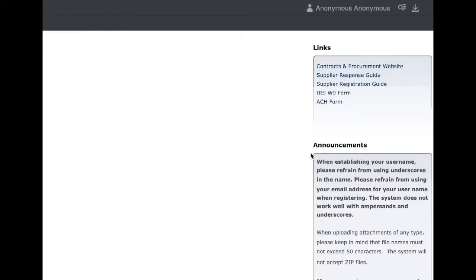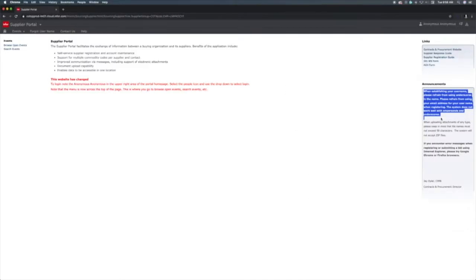A couple things about the Supplier Portal. There's announcements. An important one is going to be to refrain from using your email address as your username, because your email address might change. So we want the username for the supplier to be something kind of generic, is what we suggest, so that if the person doing the bidding changes, it's not under someone's, say, specific name. The system also doesn't work well with ampersands and underscores, so try to keep the username simple.